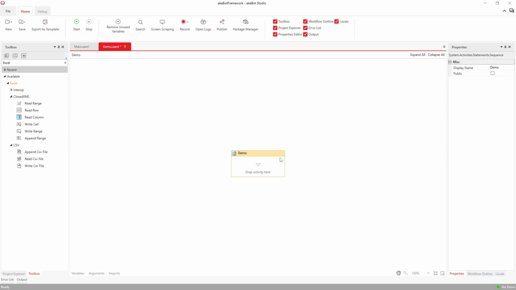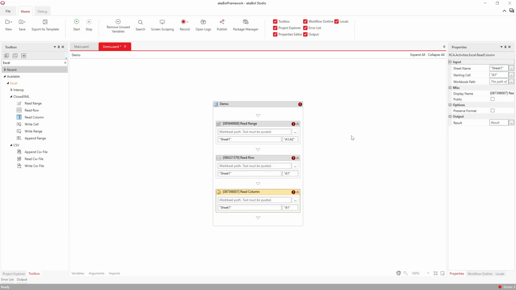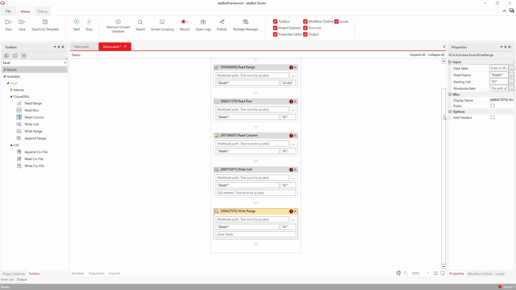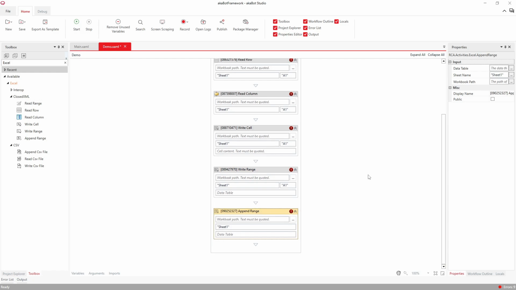with a workbook, such as read range, read a data table from a workbook sheet, read row, read column, read a row or column in an Excel sheet, starting from the cell specified in starting cell, write cell, write range, write a single value or a data table to an Excel sheet, starting from the cell specified in starting cell. Append range. Add the information stored in a data table variable to the end of a specified Excel spreadsheet.